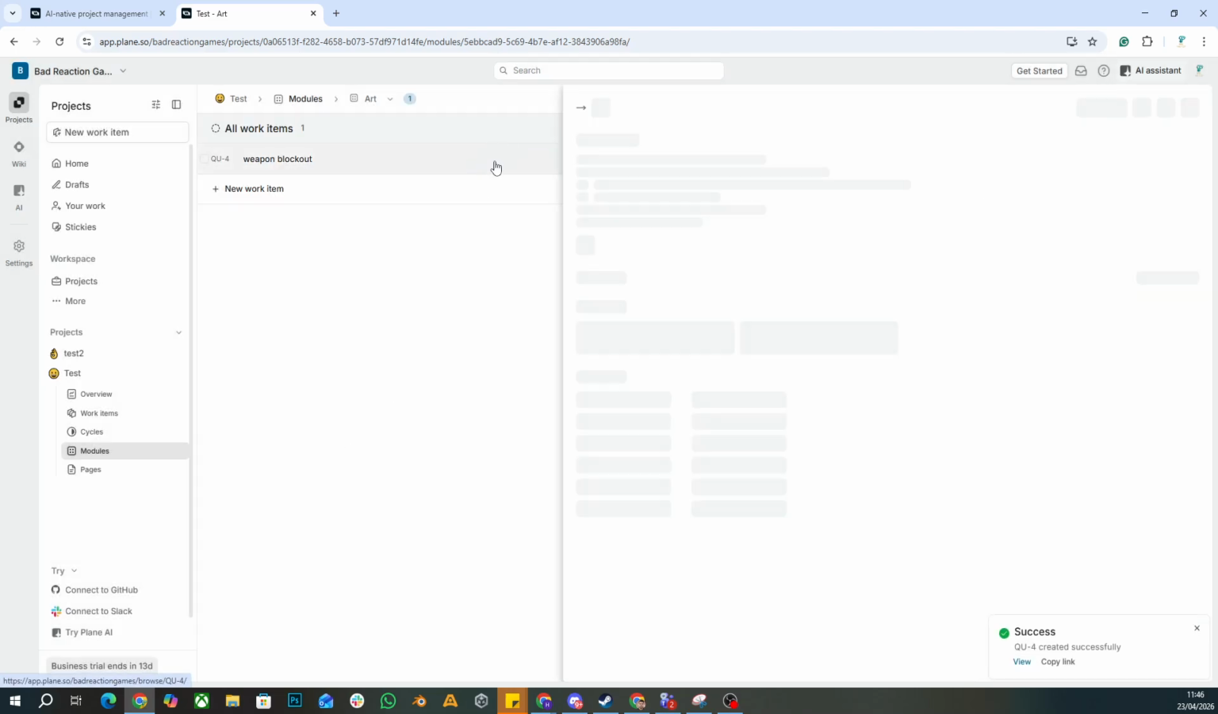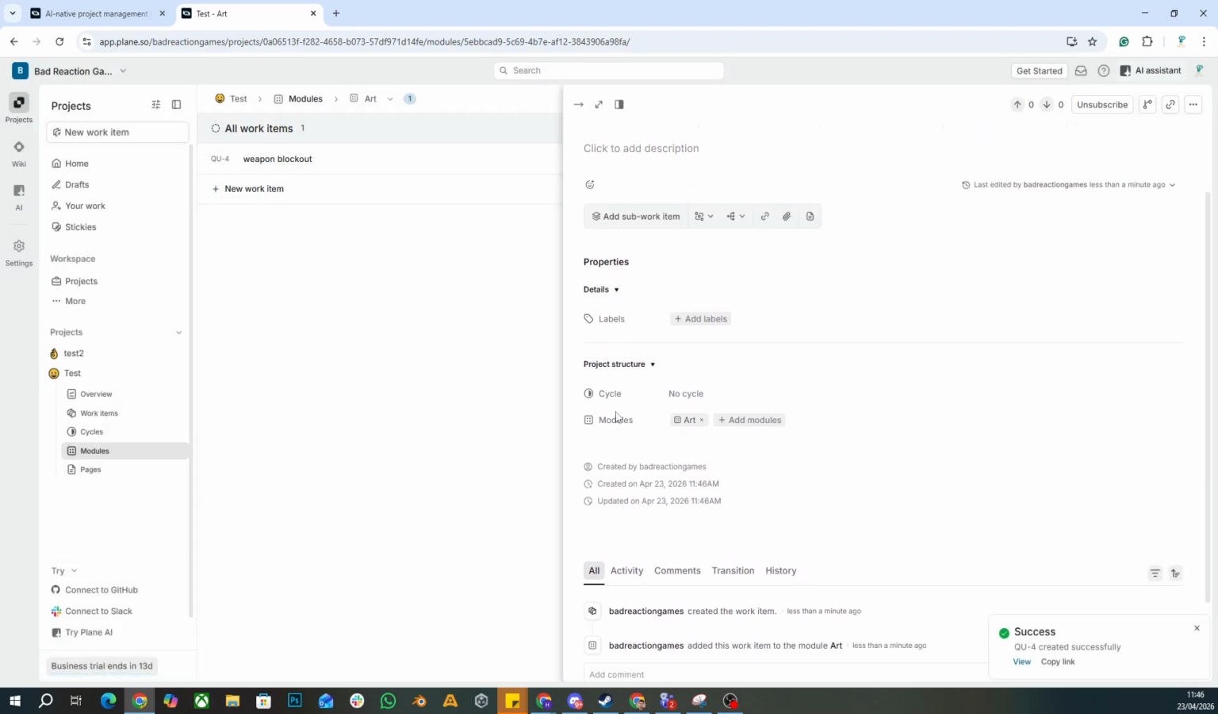I can see here now that if I click on this, it's part of the modules as well. So it can be added to multiple modules. Unlike, say, cycles, you can only do it by one cycle at a time. So I can't put this in two cycles. It has to be in one or the other.